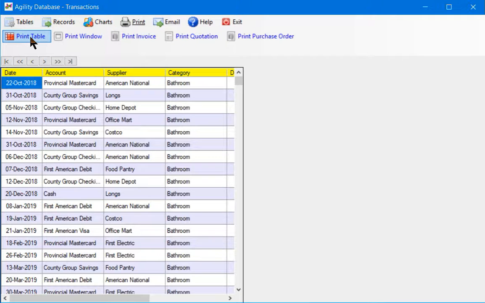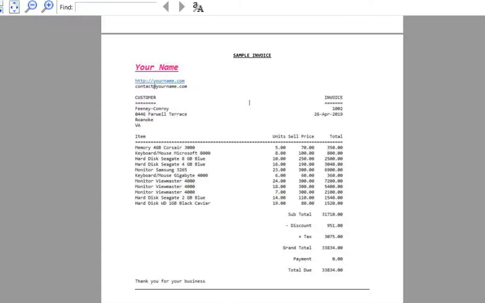You can print the table itself. You can also print the current window. You can print an invoice, and if we look at this print invoice, just to remind you, I think I had a list here. That is your print invoice list. It can be colorized automatically.